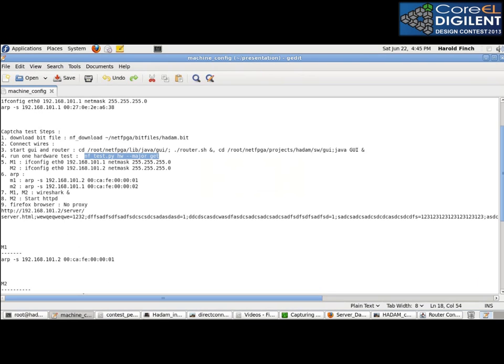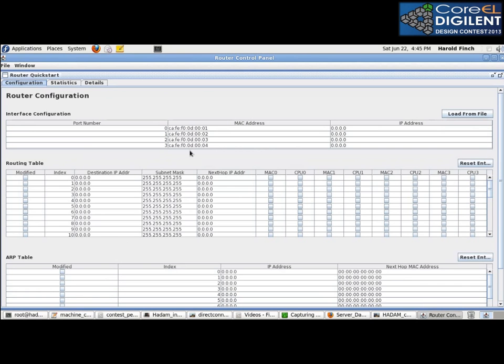As soon as I run this, if you see the GUI of the router, the entries get populated. The script has the intelligence to populate the entries in the interface configuration, routing table and the ARP table of Hadam. As you see, the routing table has been configured with the proper entries, and the ARP table has also been configured with the proper MAC address.